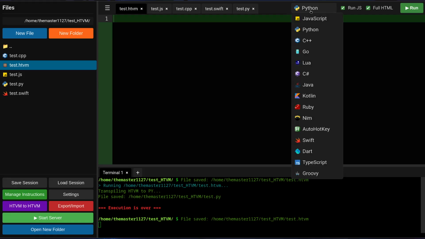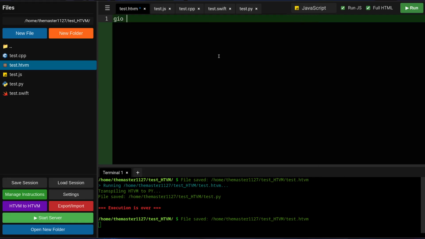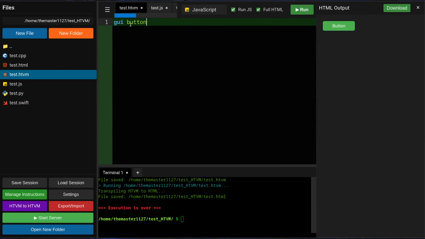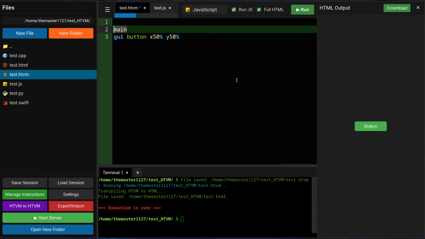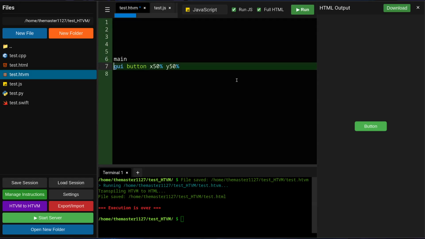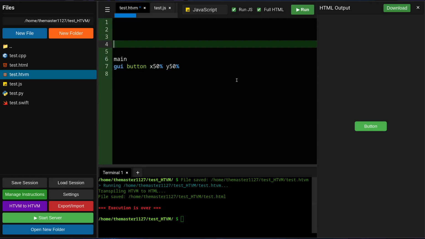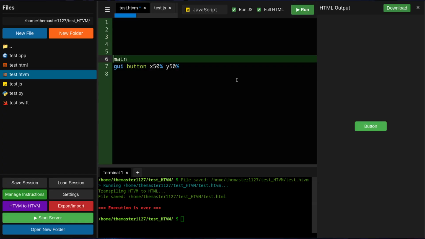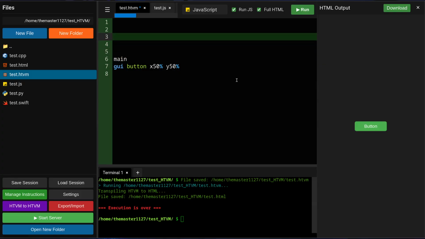If I click on full HTML, and let's say I can type a GUI button, and now we have a button. So let's do X 50%, Y 50%, and now it's in the middle. And then this is main. This is very important. This is the keyword code main, which is customizable. Anything underneath is inside the main function, which you should use every time. You don't have to end it. You just type main, everything below is the main function, everything above is functions. But if you never use a function, you just type some code that is inside main, kind of. You don't even need to use main, but you should.